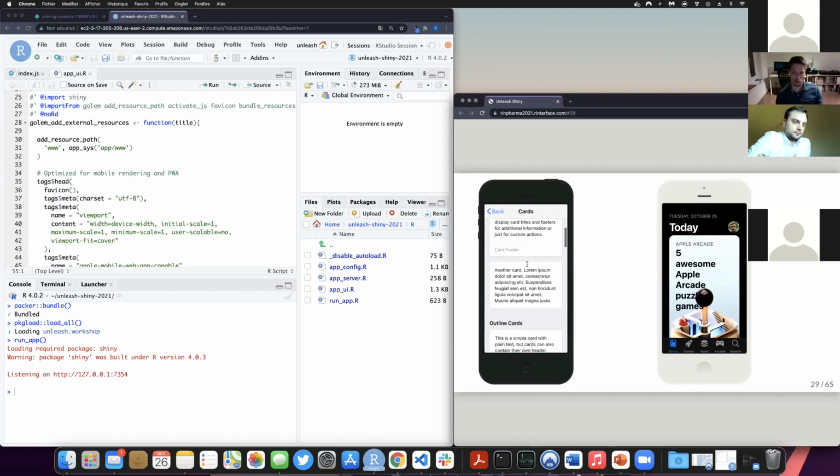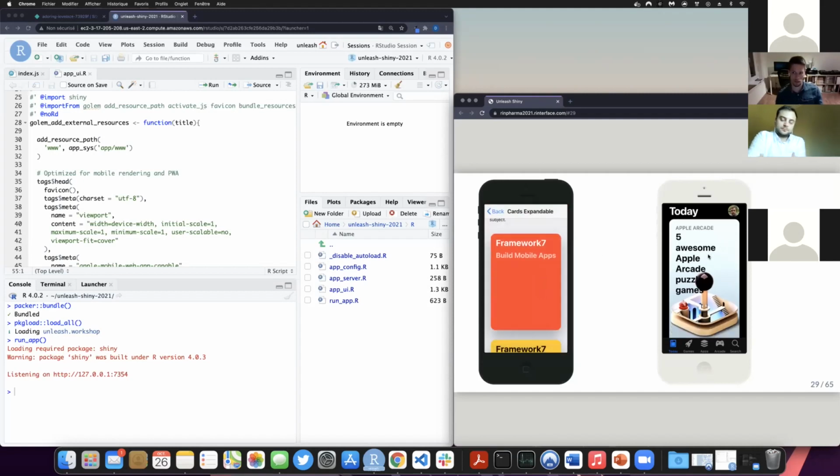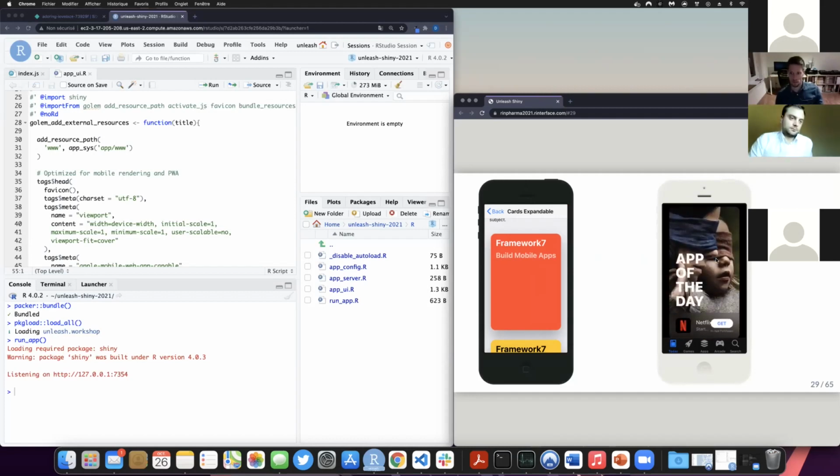So everything is mobile optimized. You can see you have cards for containers, expandable cards. You can apply effects to specific cards. And then if we take a bit more evolved application, on the right side, you have a replication of the Apple App Store made with Framework7. And here you see it's a bit better than what you see on the left side.